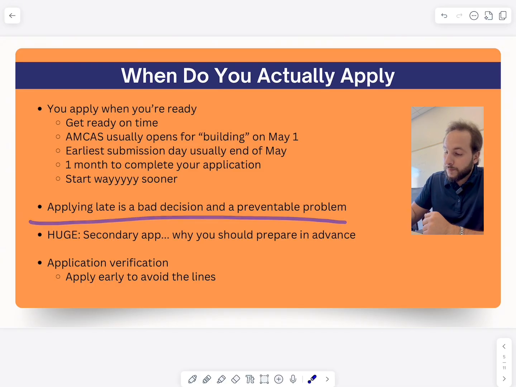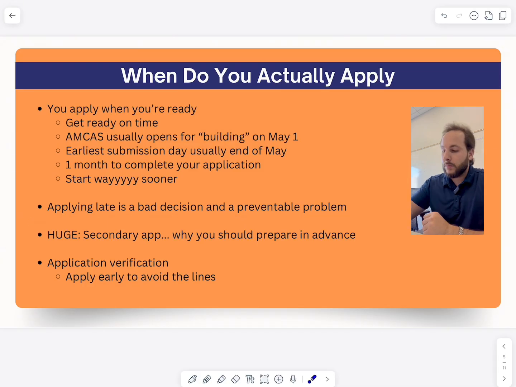Why? Well, applying late is a bad decision and a preventable problem. There's no reason to apply late unless you had extenuating circumstances. Do not let your failure to prepare be the reason that you apply late. And you say, oh, well, why is applying late bad?